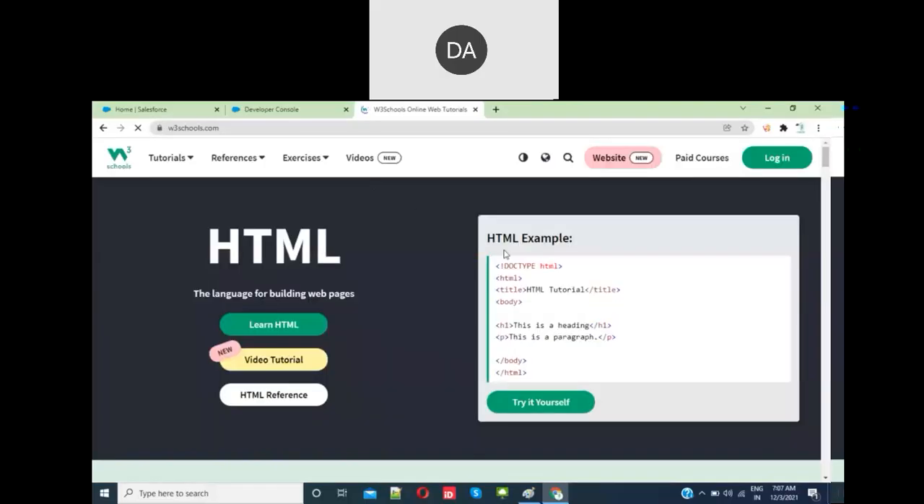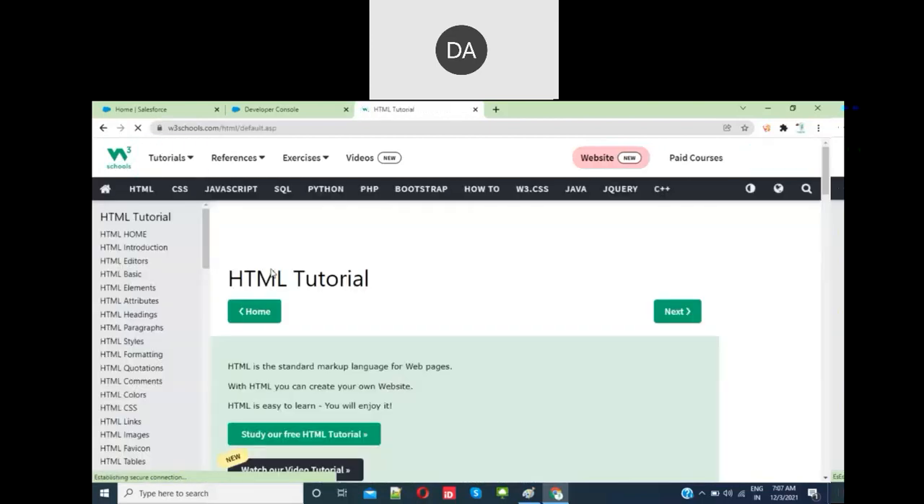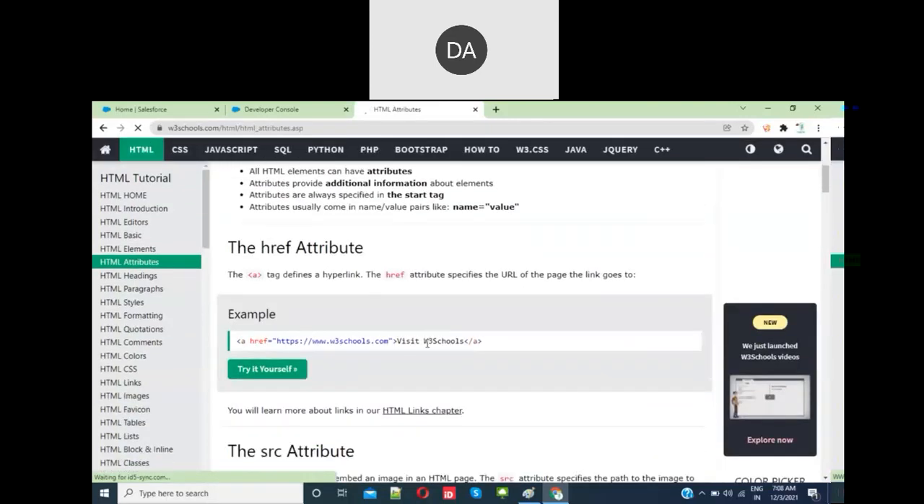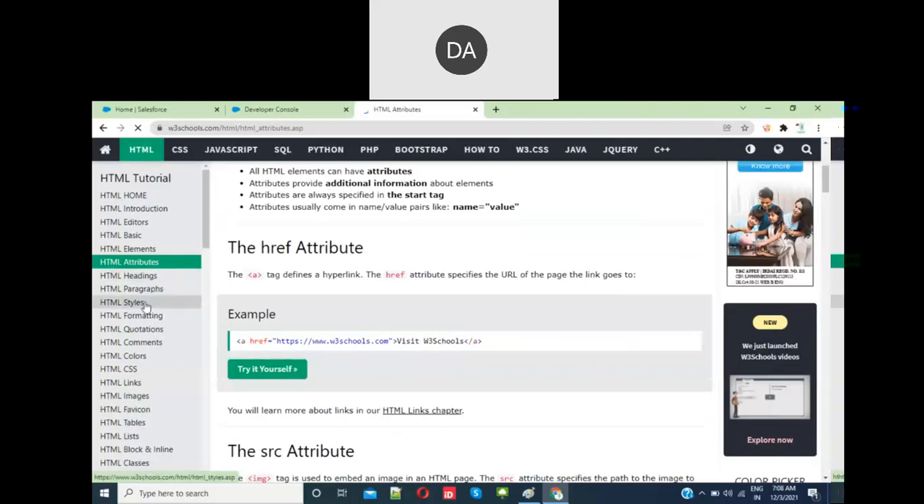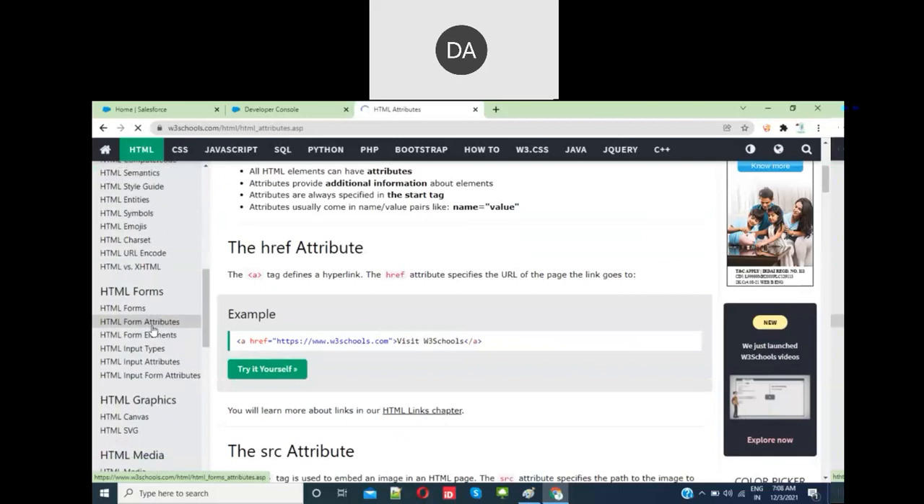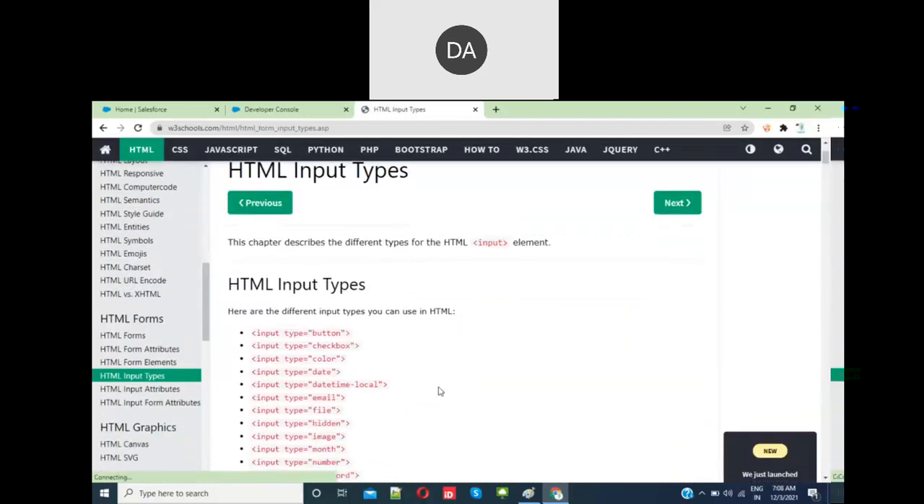There you can learn all tutorials. There are a lot of tutorials like HTML and others. So you can go and learn HTML: what are the elements, attributes you will be having, and then how it looks like. This formatting, comments, buttons, input type. There is lightning input type equals to button, checkbox, color, date.